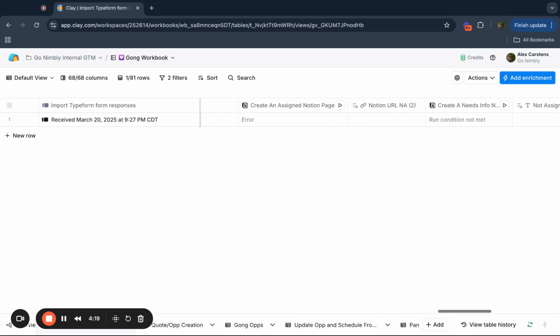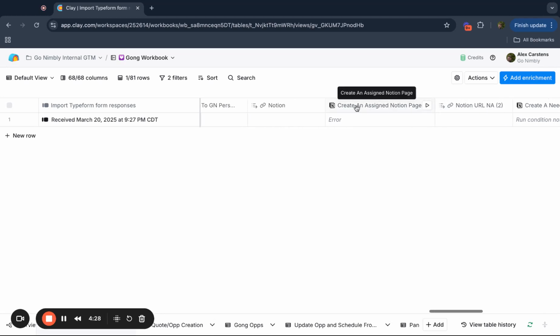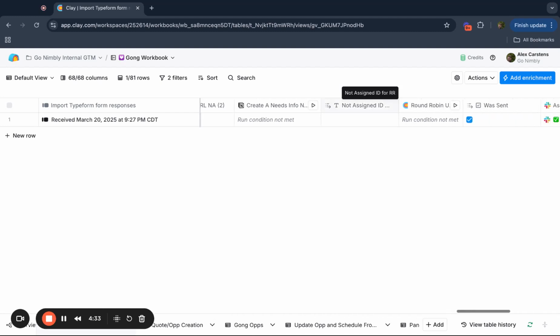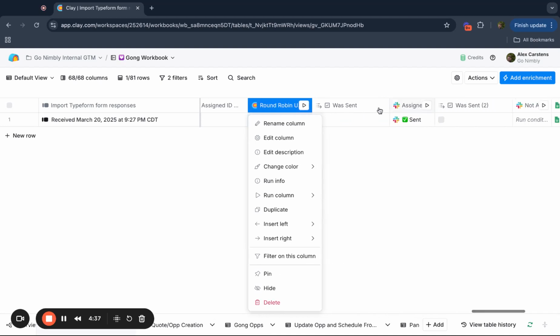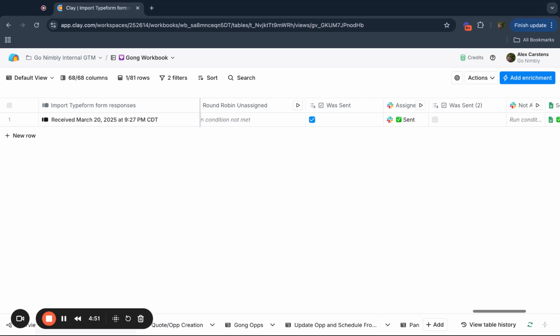So we create that Notion doc here. Now, if it wasn't assigned, we're going to create a separate version of that same Notion doc that we created for the ones that were assigned. Now, for the ones that aren't assigned, we're actually utilizing Clay's round robin feature to assign those deals that were not previously assigned from the form, which is a really fun way to utilize it.